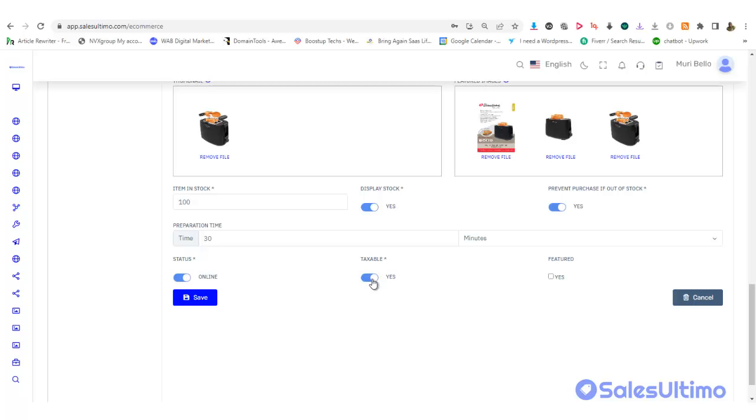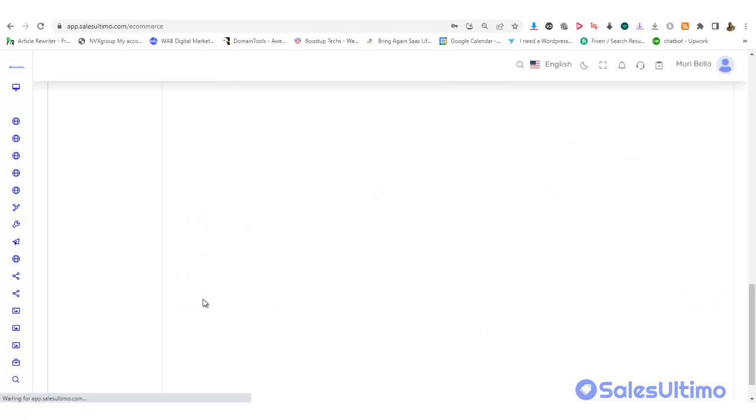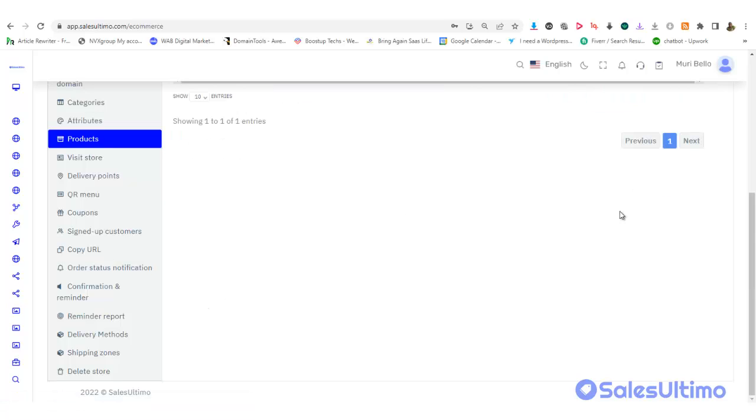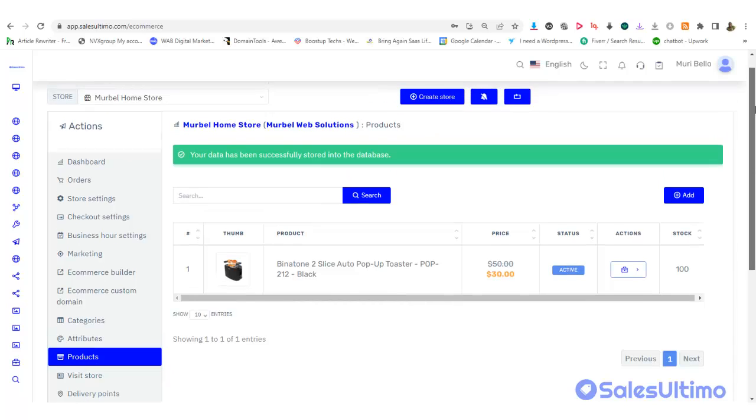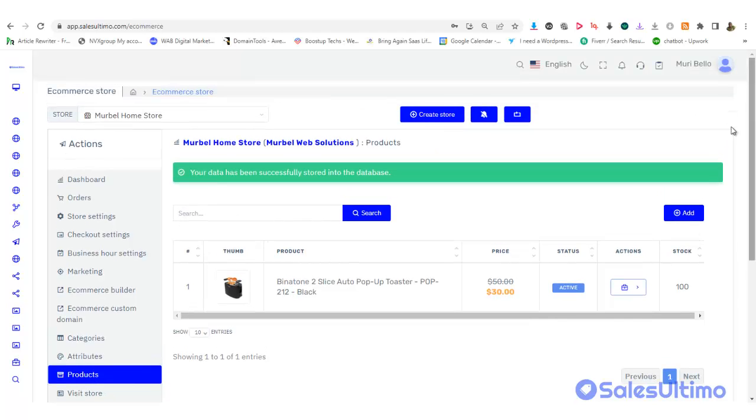Now, status, your product is online. Taxable, if you want people to pay tax on it. If you want it to be a featured product, you can select this. It's going to appear on your store. Click save. If anything is missing here, it's going to call your attention to it. Now I can create a new product from here.